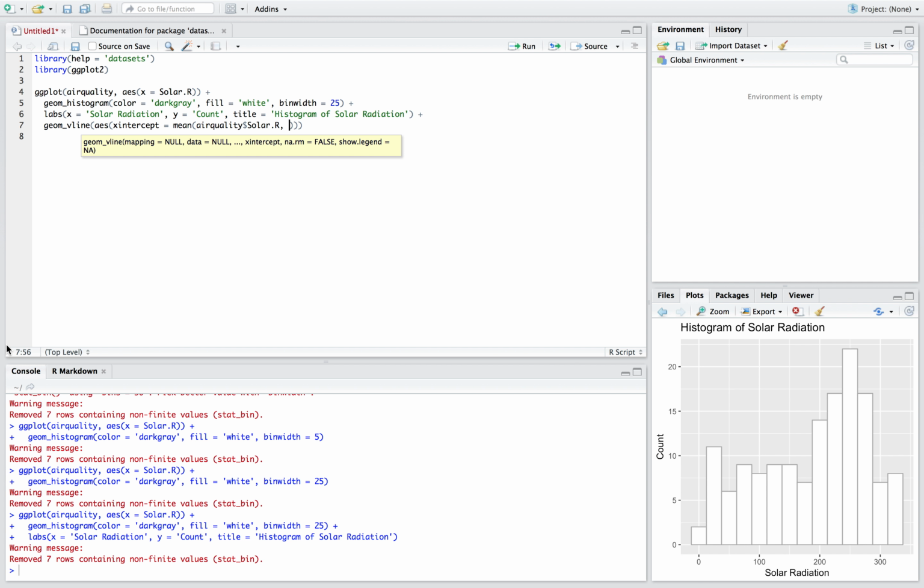This does contain missing values. You'll notice down here it's removed 7 rows each time. That's because we have 7 missing values. And so when we're doing our mean, we need to make sure to remove our missing values. Right, so na.rm is equal to TRUE. This is removing our missing values there.